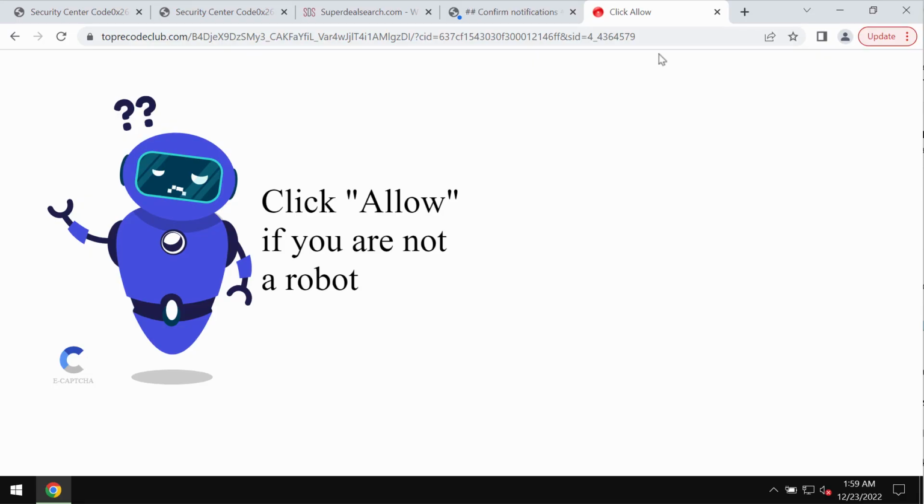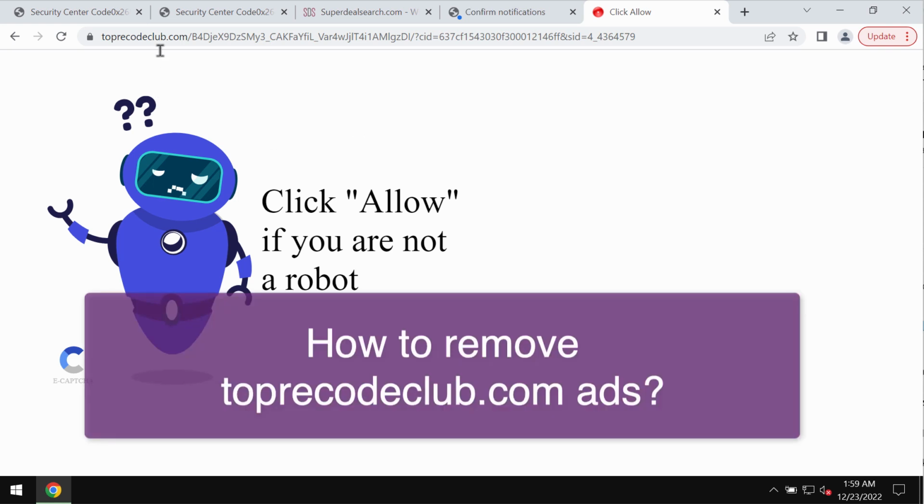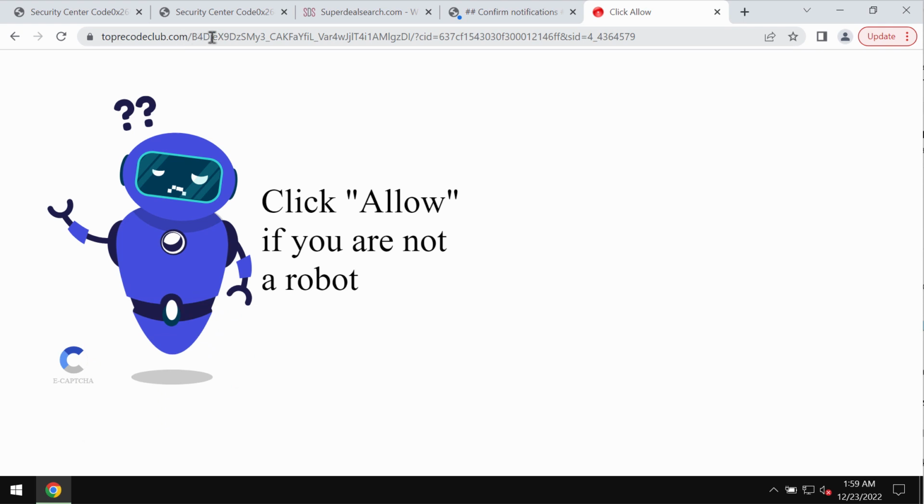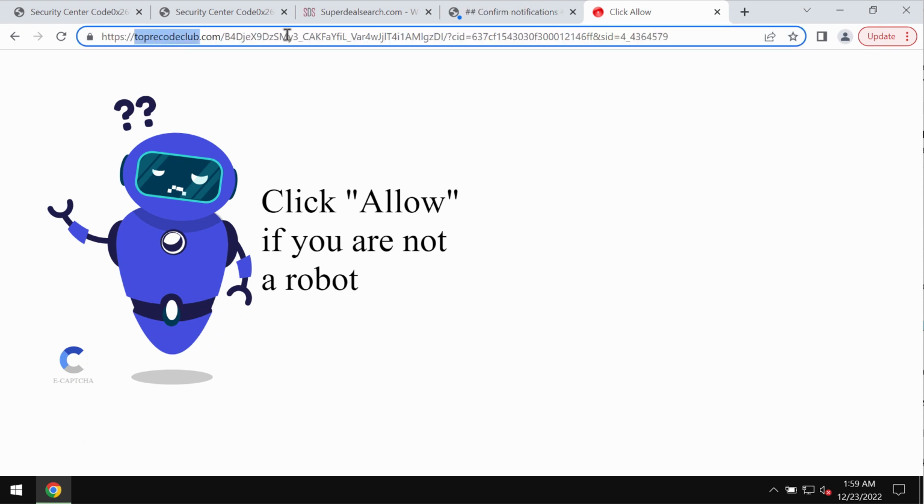This video is about removing the scary and misleading pop-ups that are coming from the site toprecodeclub.com. The website toprecodeclub.com is totally faulty and truly deceptive. It claims that you need to click on a special allow button supposedly to help you verify that you are a human and not a robot.